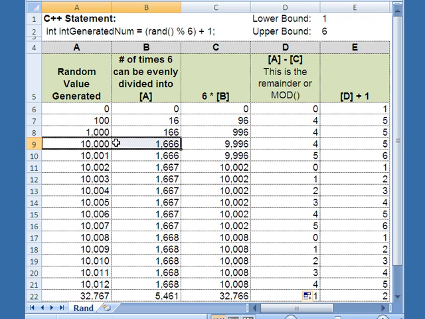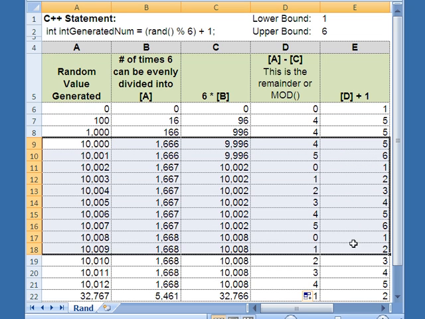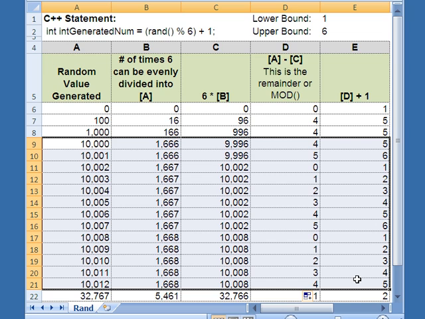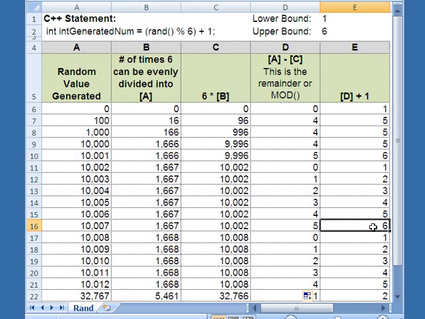Notice that the continuous range that I specified, you can really see in the final column how those continuous ranges are affected by the remainder. So basically each number will tick up 1, and then your upper bound will roll back to your lower bound.